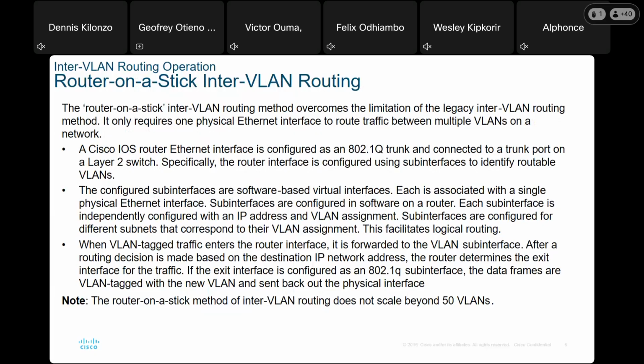Then you must enable the trunking protocol, 802.1Q. Very, very important, because remember, you are creating a trunk between a router and a switch. It's a trunk you are creating. And out of the main interface, you also want to create a sub-interface, which again will be supported here. So sub-interfaces are configured in software on a router, and each sub-interface is independently configured with an IP address and a VLAN assignment. Okay, so sub-interfaces are configured for different subnets that correspond to their VLAN assignments.